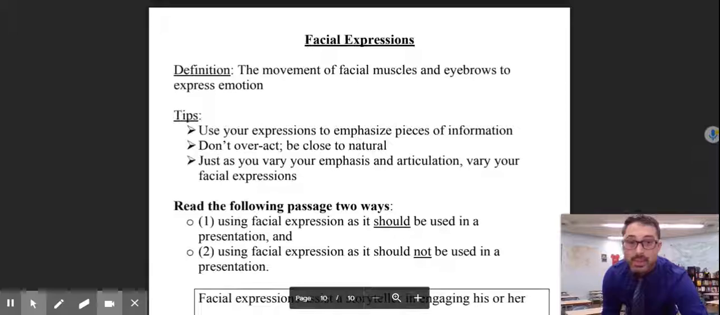Our last element here are facial expressions. Now, we don't want to do goofy things like wink at the audience. But if it's something funny, we should smile. If it surprises us, we should raise our eyebrows a bit. Sometimes when we're so focused on the words, we don't tell a story with our facial expressions. So we want to make sure that is part of our choices when we present.